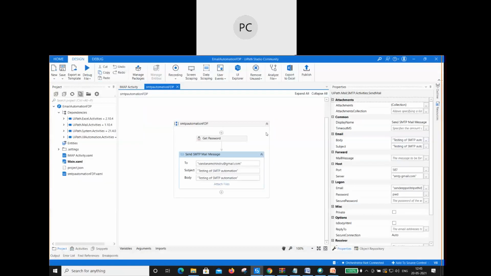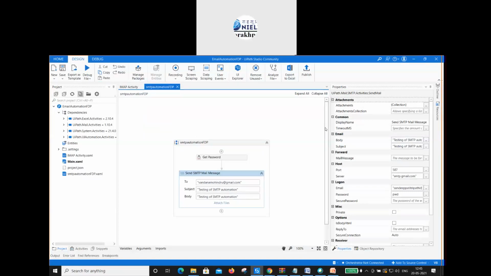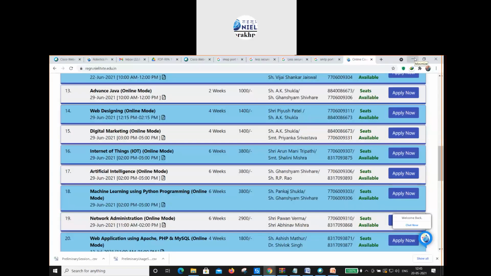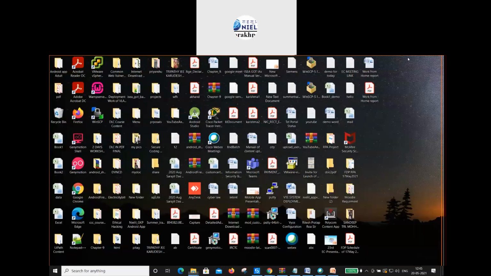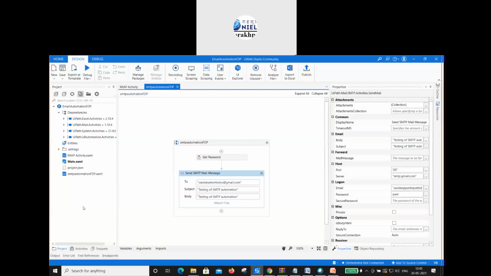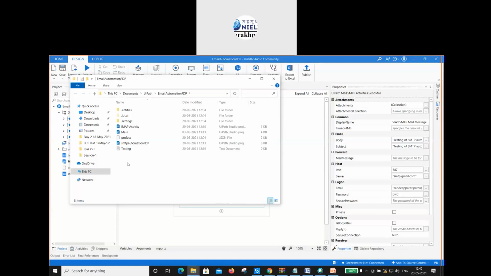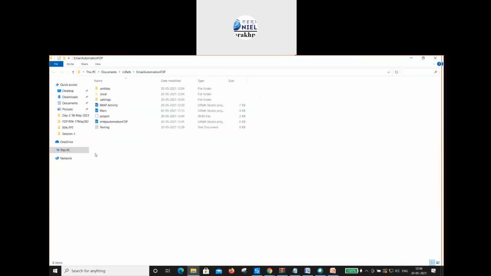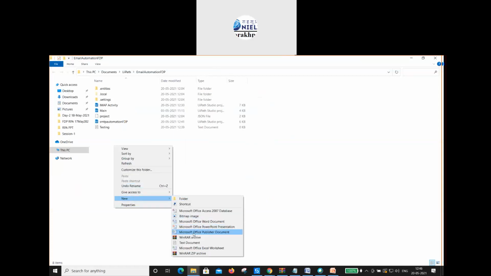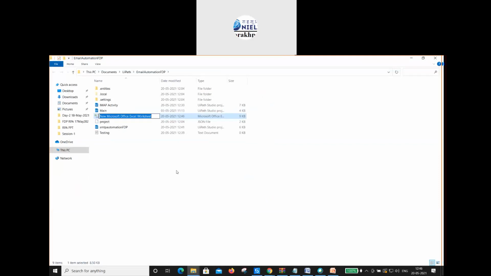Now let's switch to our next topic, that is how to send the bulk SMS. So let's create an Excel file to perform our next activity, that is sending bulk SMS. So open this directory, create a new Excel file, that is bulk email.